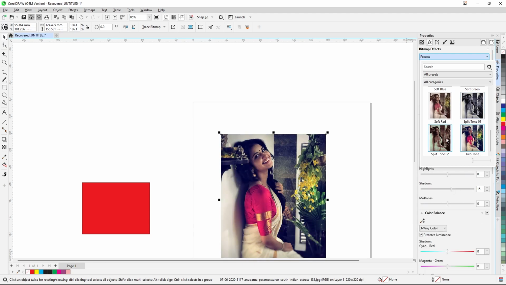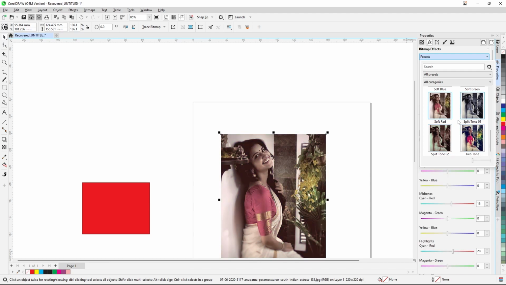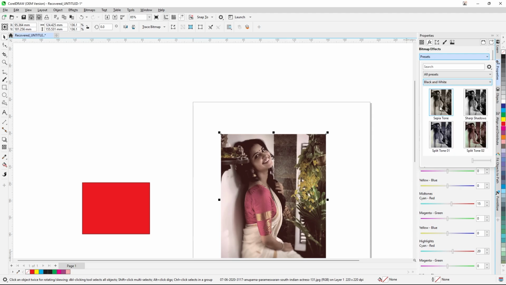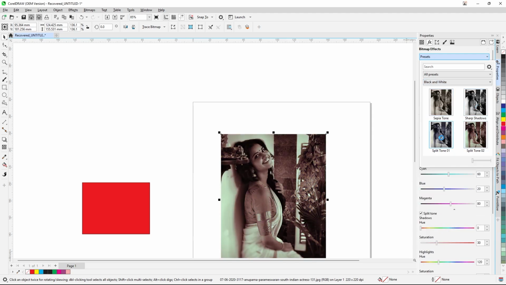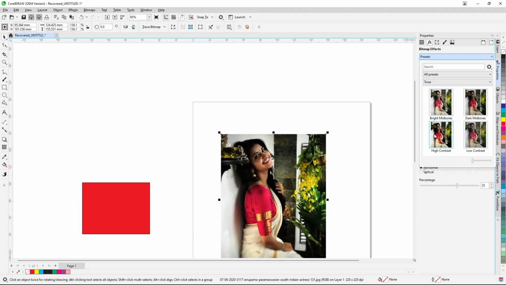See, bitmap effects we are using in Illustrator. These are not possible, right? In CorelDRAW itself it has some properties. Instantly you can correct your colors. So presets are there, you can go for the presets. There are categories, these are all the categories. Uncategorized, these are. Suppose go with black and white. These are the black and white categories. The color category, and the tones, the particular tone.